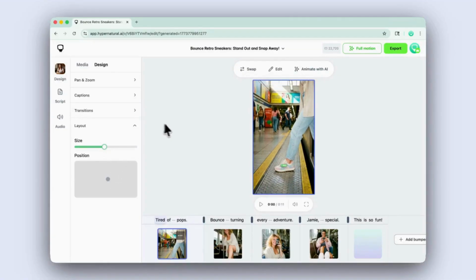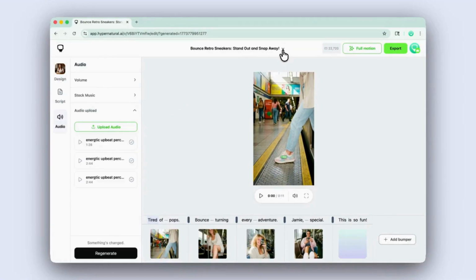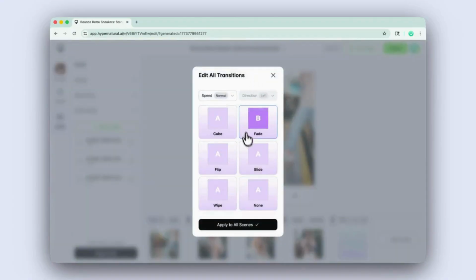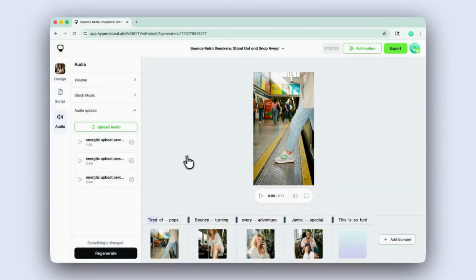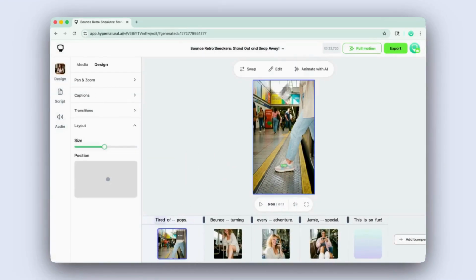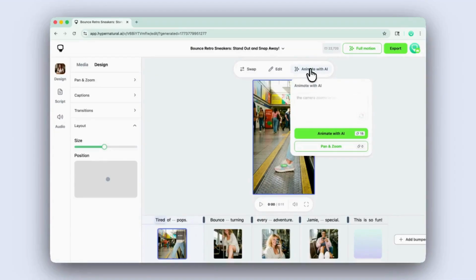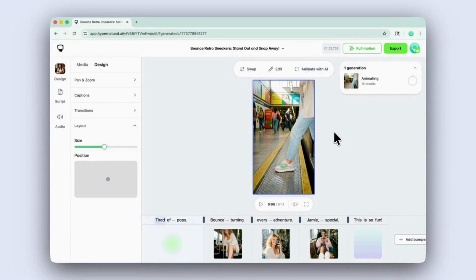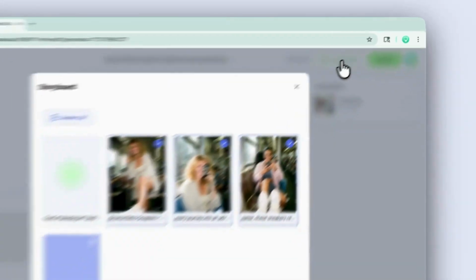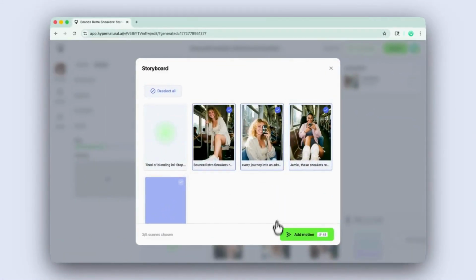To edit the transitions for the entire video, open the Action menu by the title, and select Edit All Transitions. To animate a scene and make changes to the animation prompt, select the scene and then select Animate with AI. If you would rather animate all scenes at once, open the Full Motion menu and add motion to the entire video in one click.